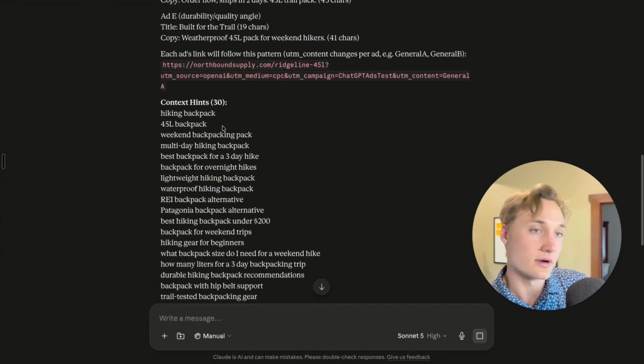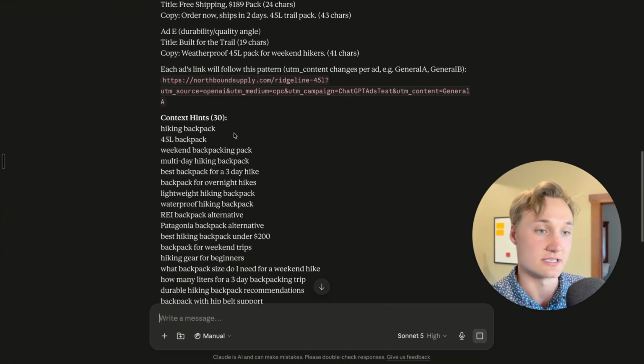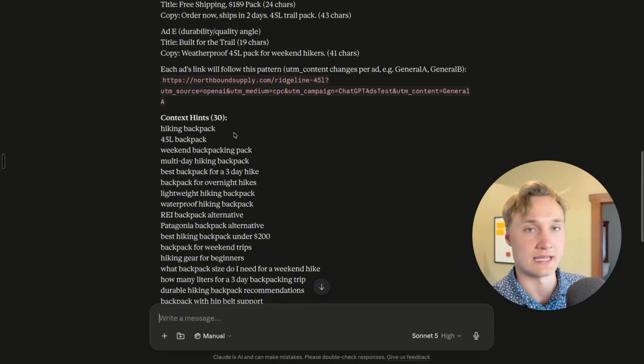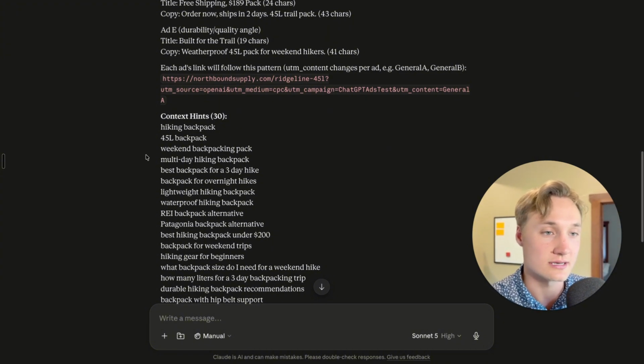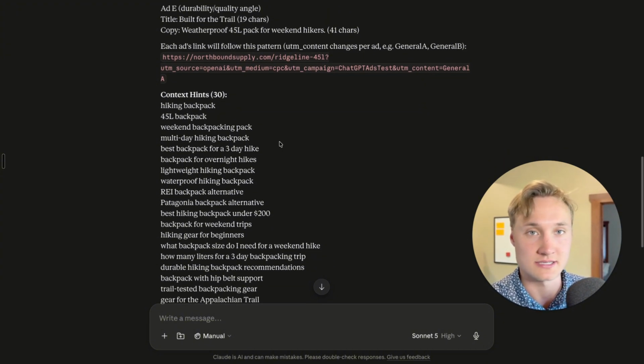And what it's also going to do is send you a list of context hints. So ChatGPT Ads does not use keywords like Google Ads does. It uses what are called context hints, which are essentially conversational hints, like things that are going on when someone's having a conversation with ChatGPT. This is what ChatGPT uses to decide when it makes sense to insert your advertisement into a specific conversation. So you can review these context hints, figure out which ones make sense for you and which ones don't.